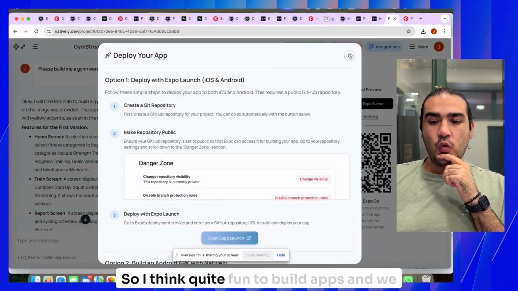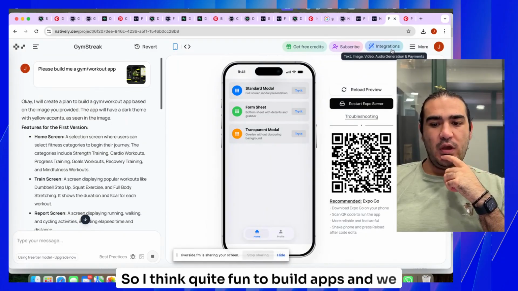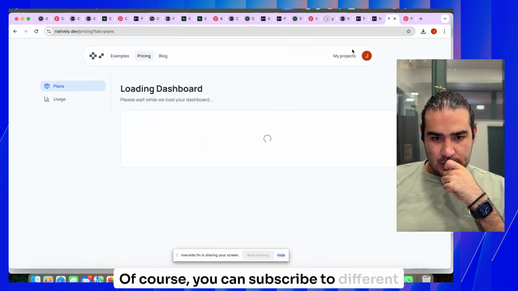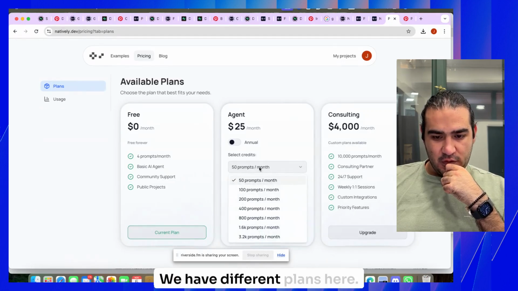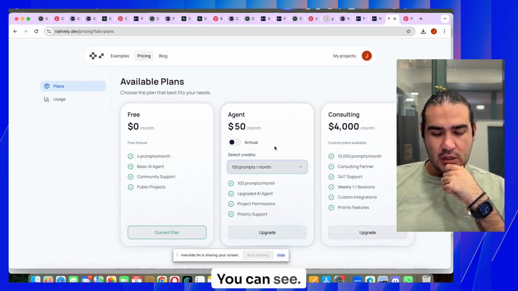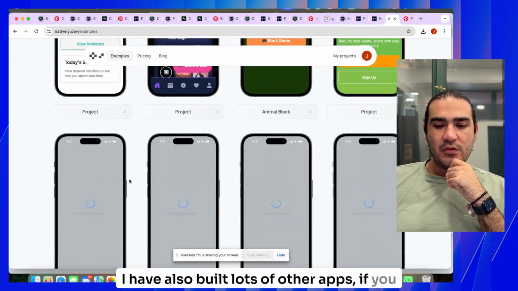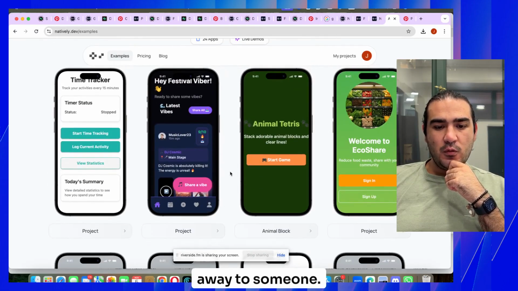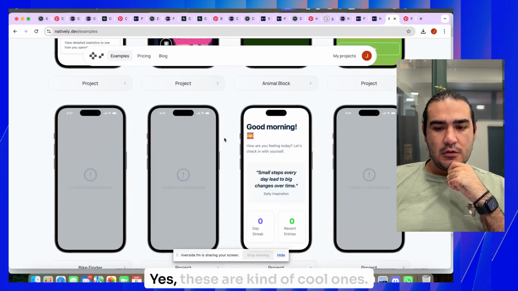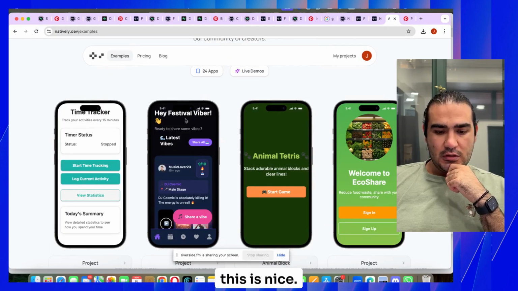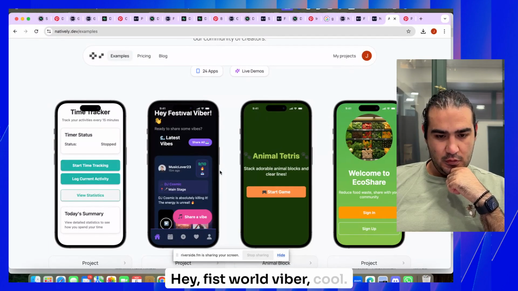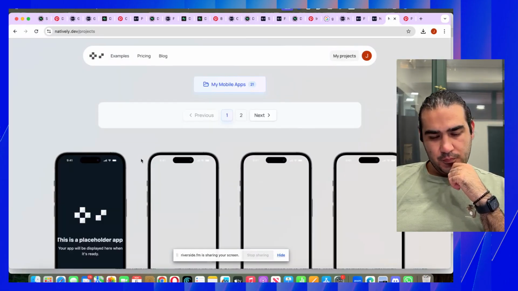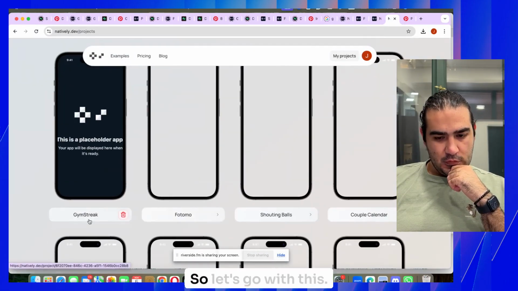I think it's quite fun to build apps, and we have lots of integrations here. Of course, you can subscribe to different plans. We have different plans here. I have also built lots of other apps. If you can see it here, these are from the last days, which I gave away to someone. These are kind of cool ones. This is nice, Festival Viber, cool. But yeah, my projects are here. So let's go with this.